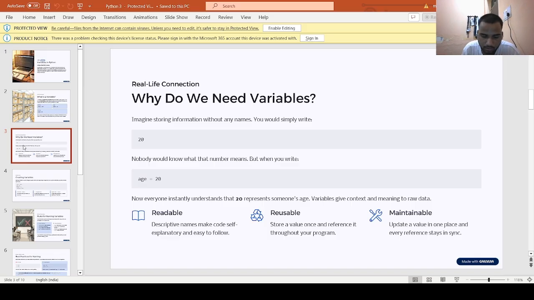So if I just write 20 on a book, nobody knows what that 20 actually means. Nobody knows which engineering book I am talking about. So basically I have to name it, like engineering mathematics by B.S. Garewal, so you can easily know that I am talking about B.S. Garewal. Now everyone instantly understands that 20 represents someone's age, giving variables context, meaning, to raw data.